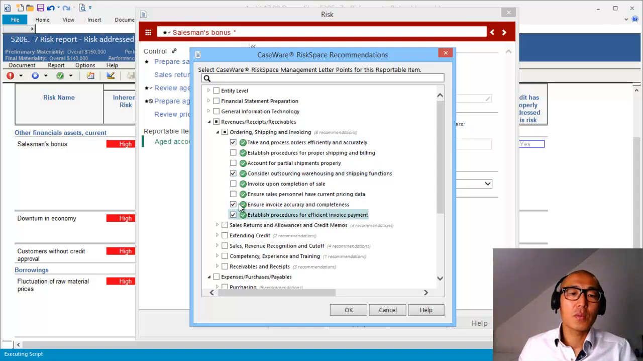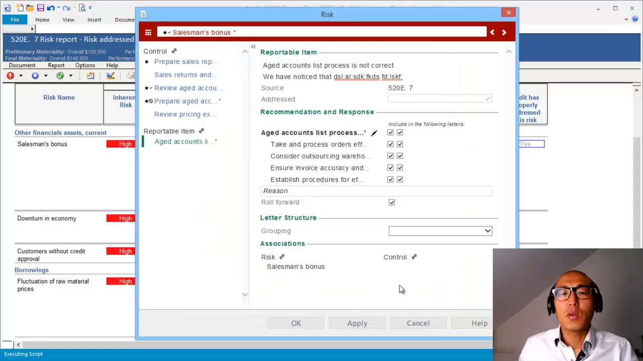So let me just select 4 recommendations here in the revenues area. I didn't look at if they actually make sense, but just as an example, those are now downloaded into my reportable item. And as you can see, they're here. And through these little checkboxes, I can now control which recommendations should go in which letter. So the bottom 2 will now go into the management letter report, and the top 2 will only go into the report for those charged with governance. Well, maybe one should go in both of them.